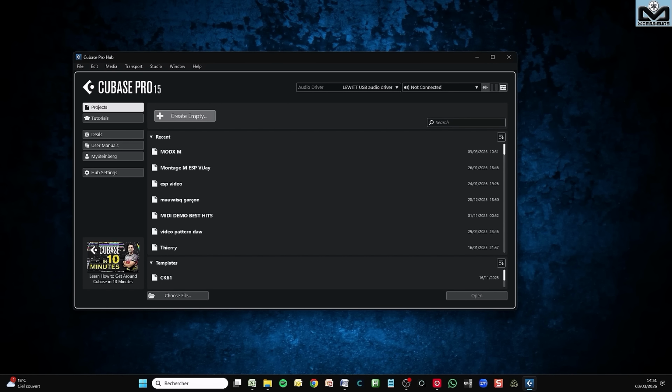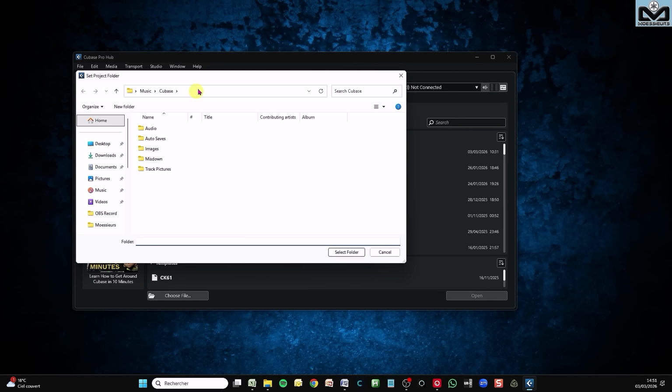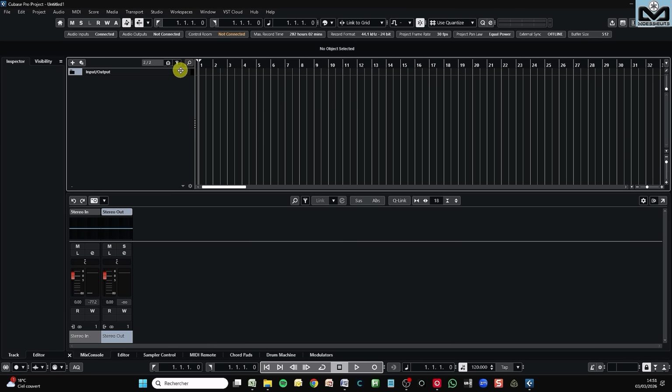Let's go now to Cubase. I'm using the Pro version. It will work in the same way in the AI free version. Here I have some templates I've worked on. If you're just starting with Cubase, create an empty project by clicking on Create Empty. Choose a directory to save your project by pressing to select folder. For me, it's in my Cubase folder. In the Cubase empty project, there's absolutely nothing.